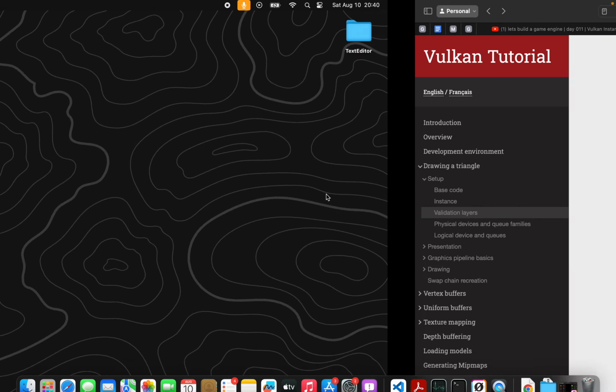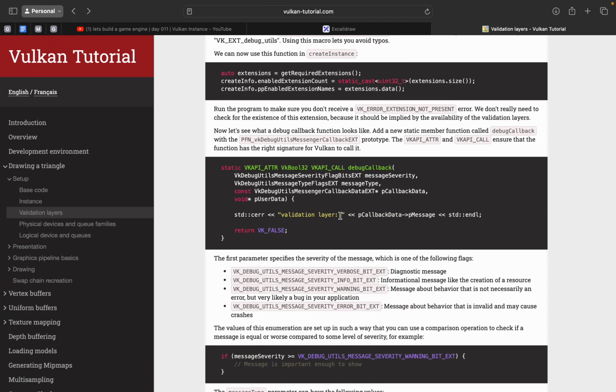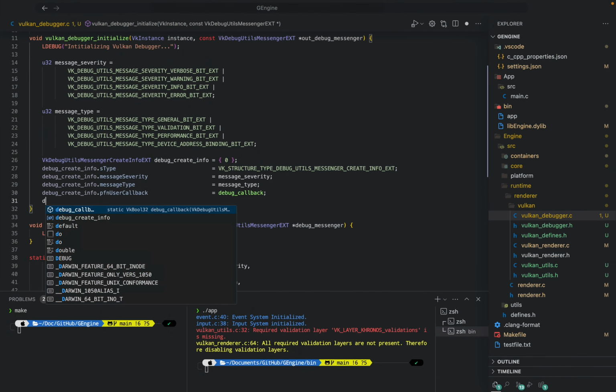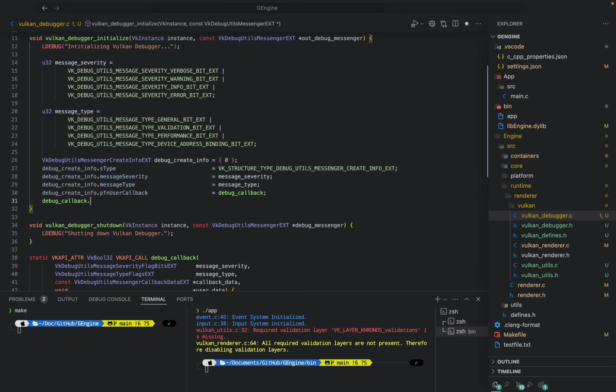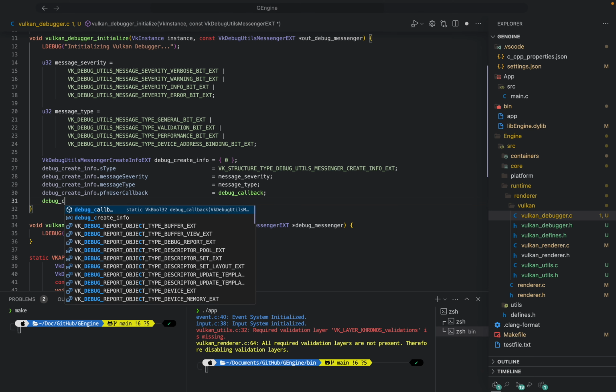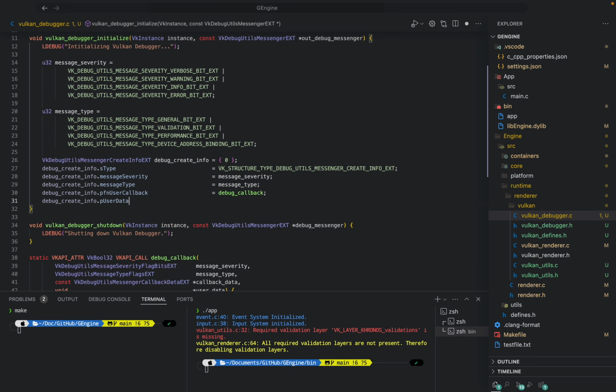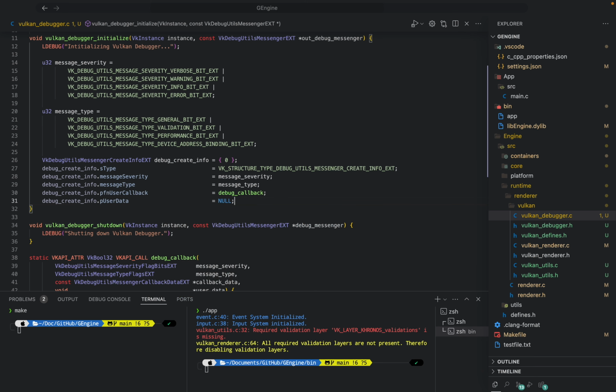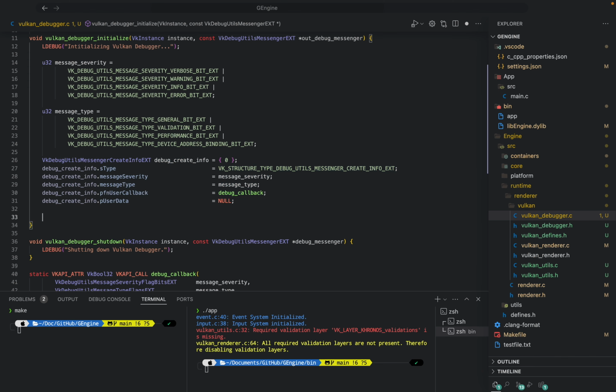Then what do we need? We need, let's come back here, the user data. So we don't have user data either, so I'm gonna set that to null as well. So debug create info dot user data, and I'm just gonna set that to null like so. Okay, and I think that's it, right, for this struct.